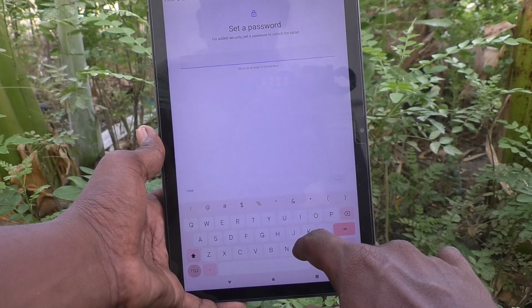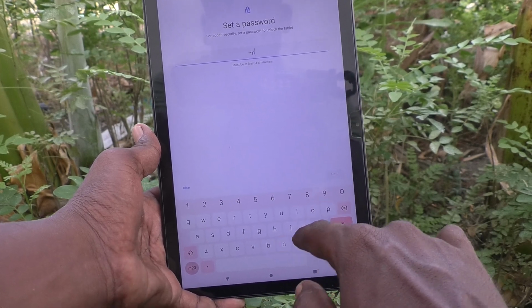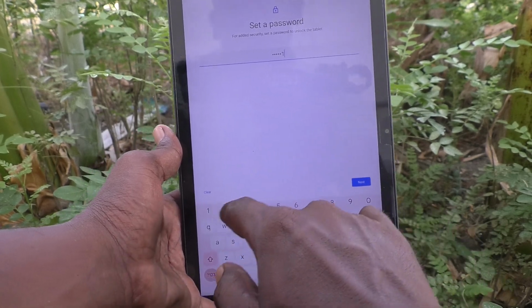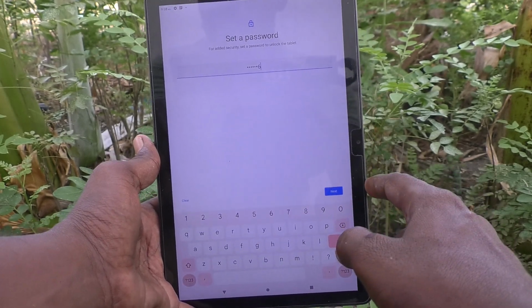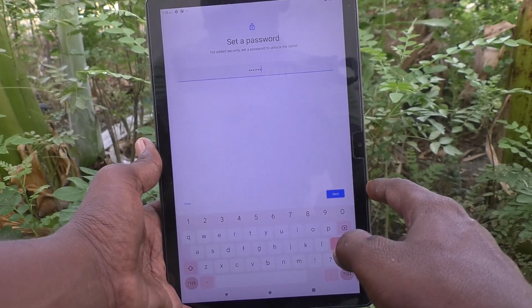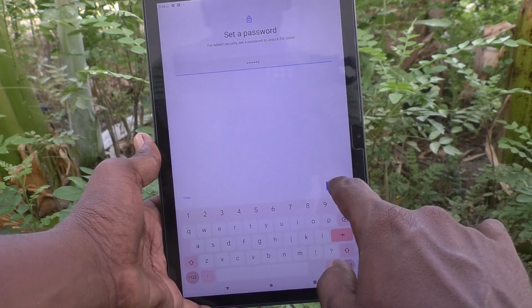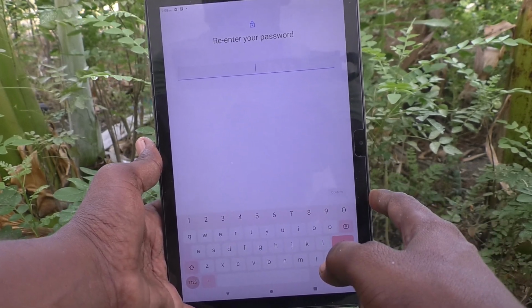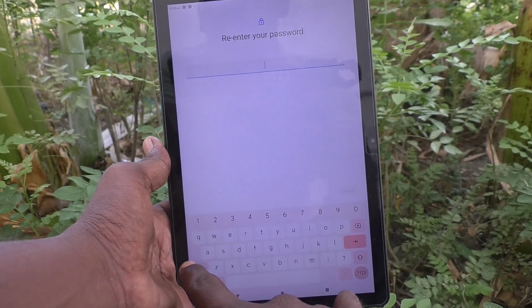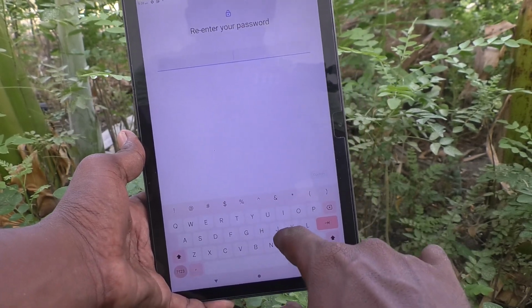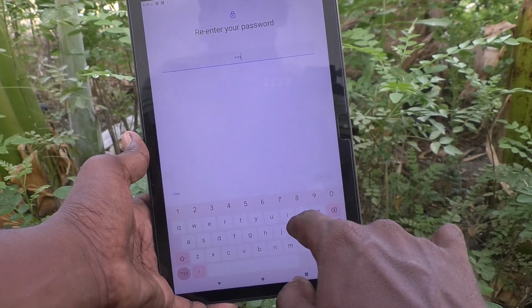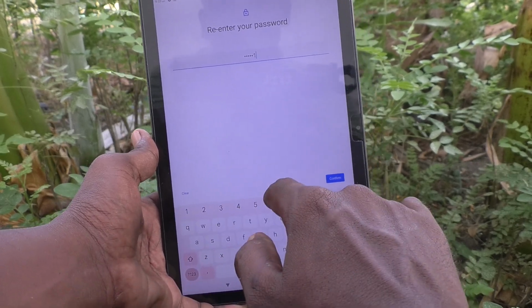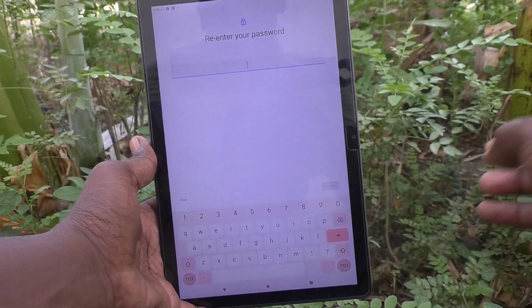So here just I type Mingy 16. Mingy 16 is the password for my tablet. I would like to set and click on next. Again you go to type your password, that is same password to verify. Just type Mingy 16 and click on confirm.